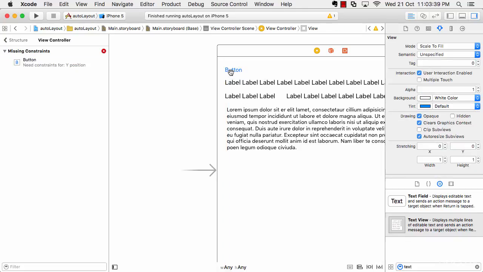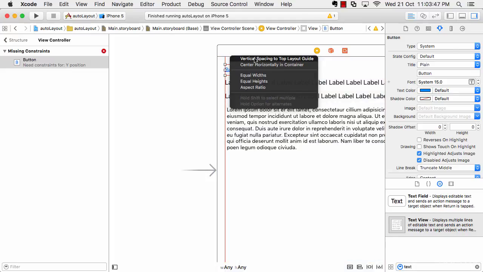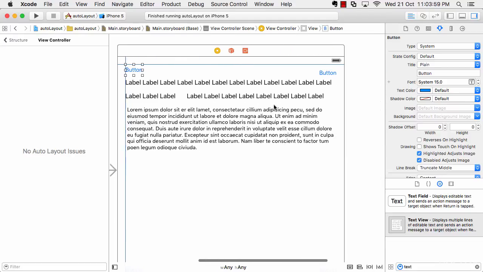Now make sure that you mention the Y one as well. So what I can do again is press my Control key, select that, and drag it onto the top as well. I would select vertical spacing to top layout guide. This makes everything blue. Good. What does it say? Red means it's not good, blue means it is good. So let's try to do that with this guy also.